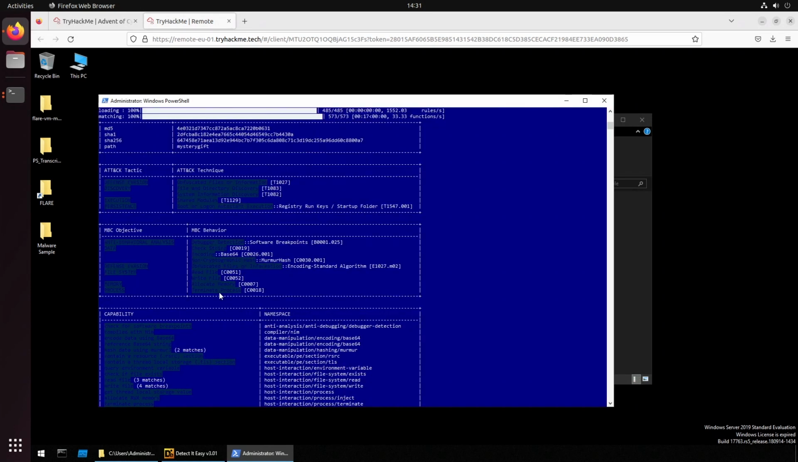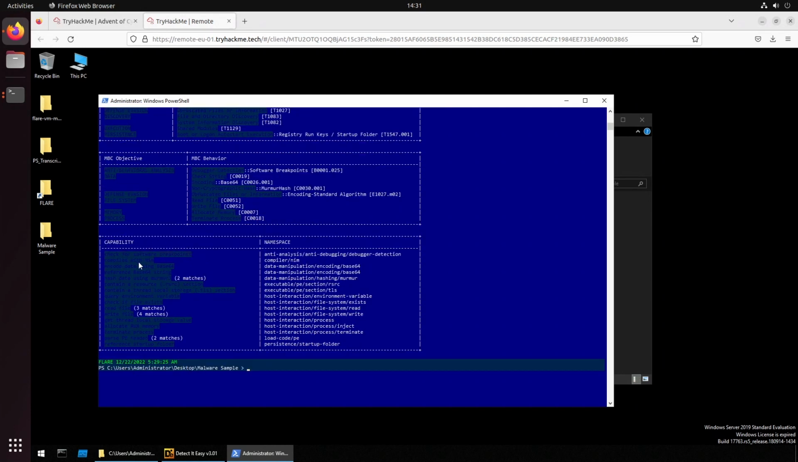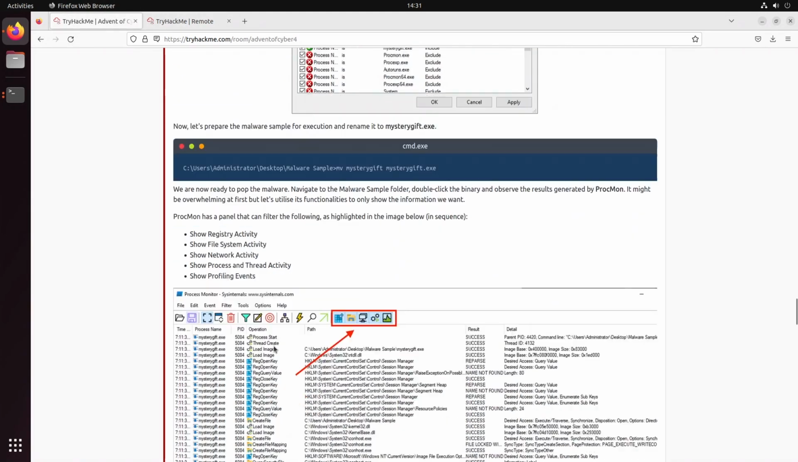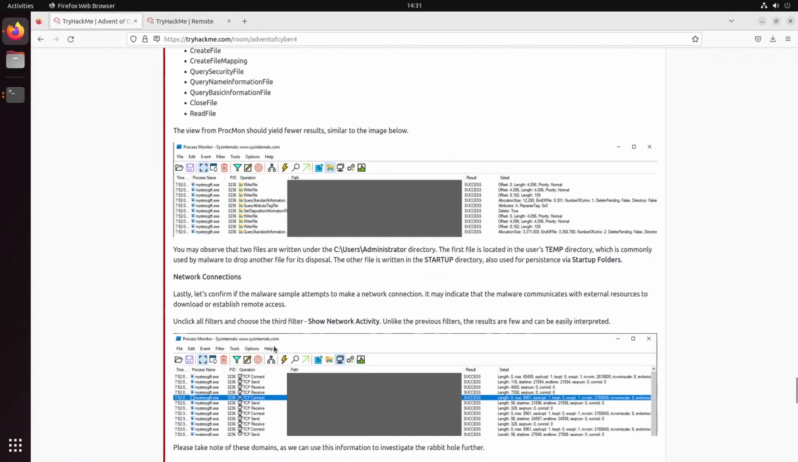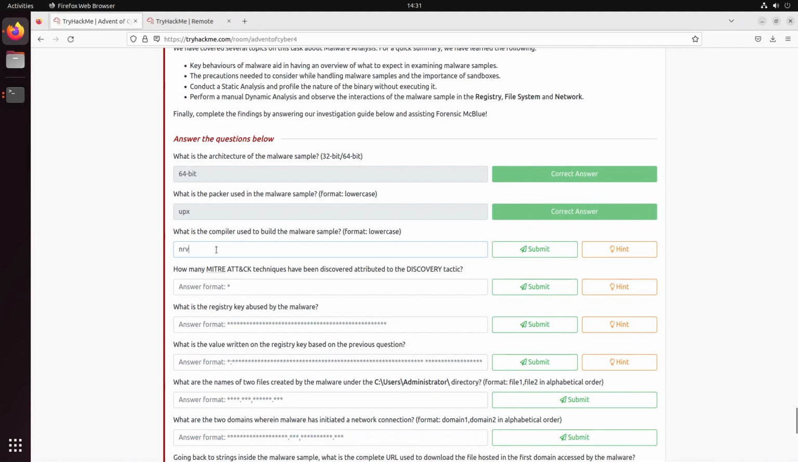Take that blue background. Okay. So we have defense evasion, we have anti-behavioral analysis capabilities, check for software breakpoints, compiled with Nim. So we see here our compiler is Nim. So that is the answer to the next question, I guess. Nim was actually a compiler.